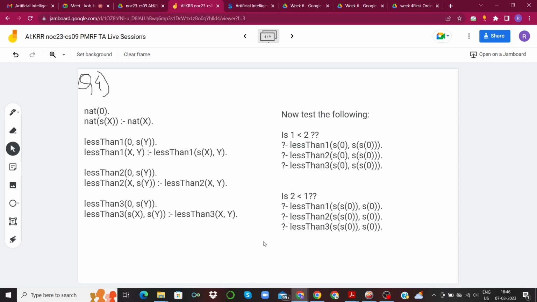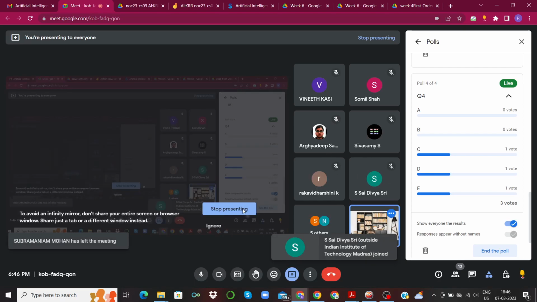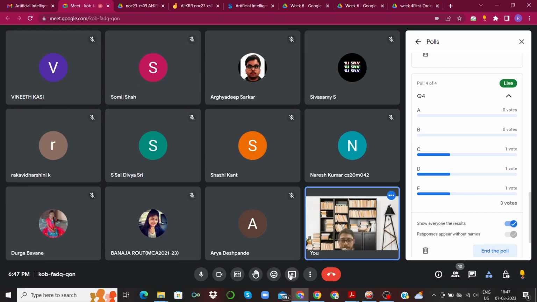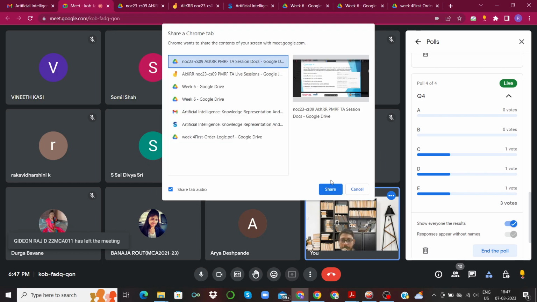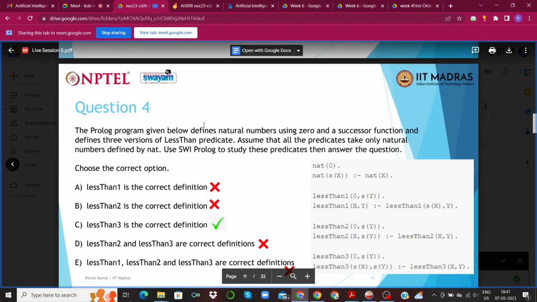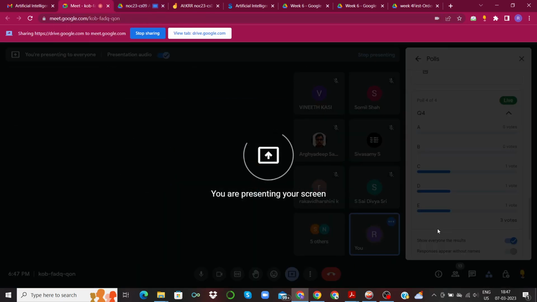So based on that, which option do you think will be correct? Only C. Only C. That's right. I'll just stop presenting. All right. So the correct answer is only the third definition is correct.